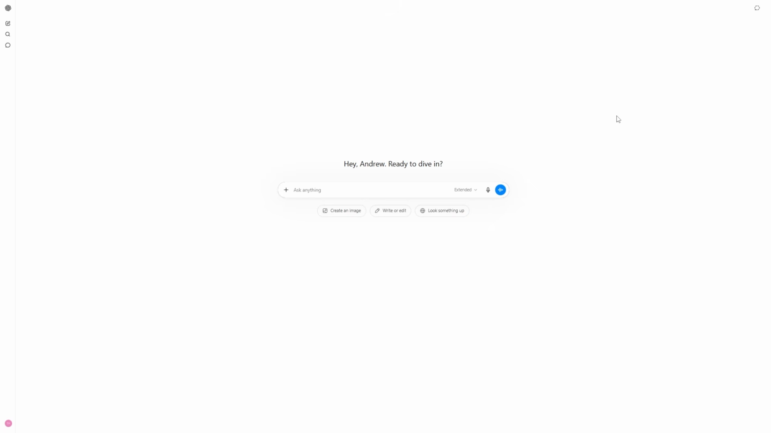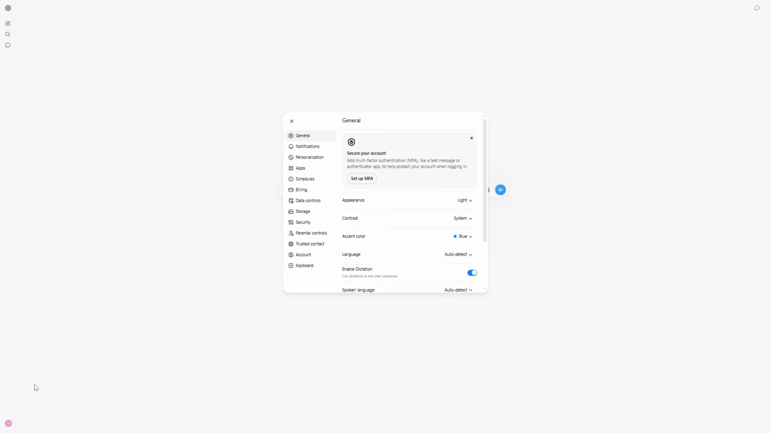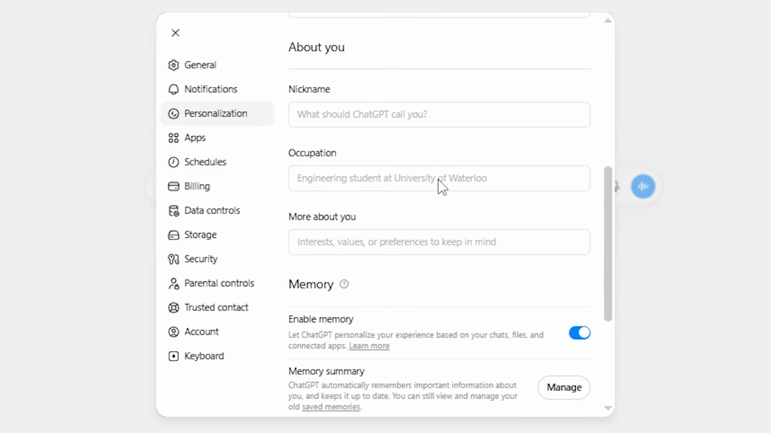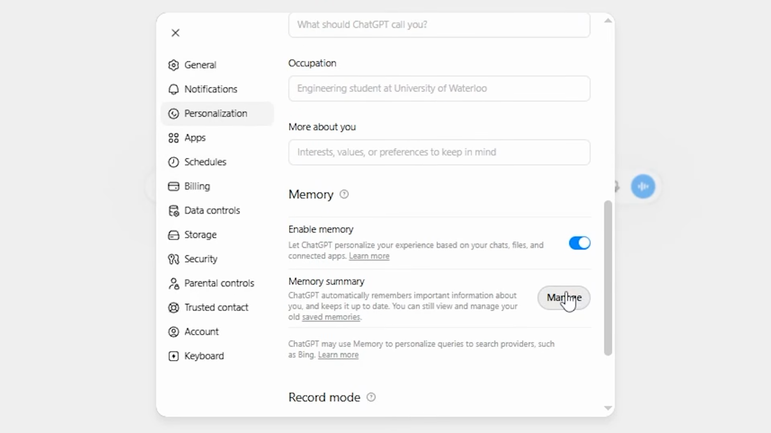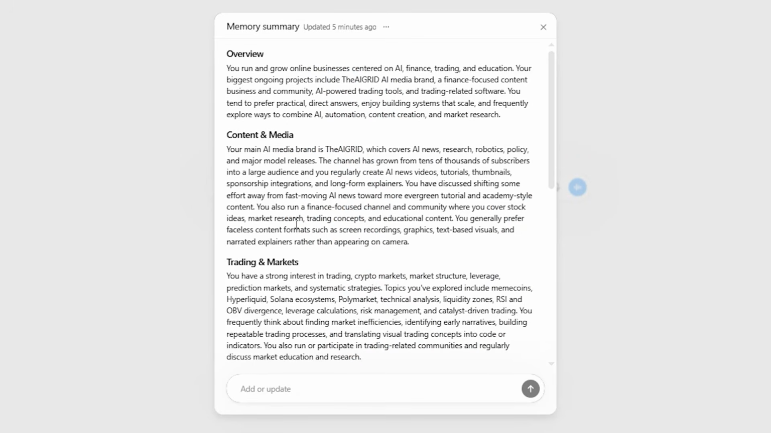Memory controls are available if you left click, go to settings, and click personalization, then scroll on down. Here you can manage your memory summary. Click manage, and here's where you'll be able to see the information that ChatGPT remembers in the memory summary.